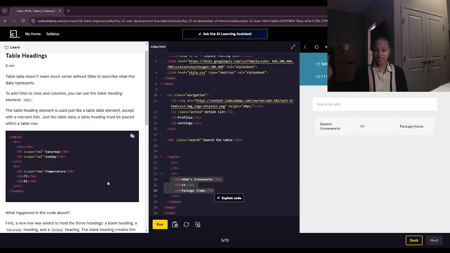Now we've made it to the point that we started with at the beginning. So let's go ahead and get into it. Table data doesn't make much sense without titles to describe what the data represents. To add titles to rows and columns, you can use the table heading element. The table heading element is used just like a table data element, except with a relevant title. Just like table data, a table heading must be placed within a table row.